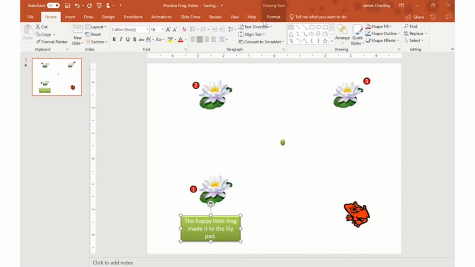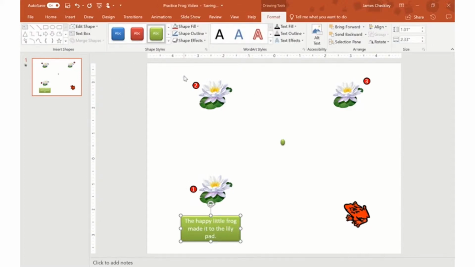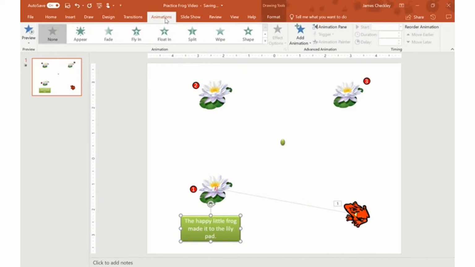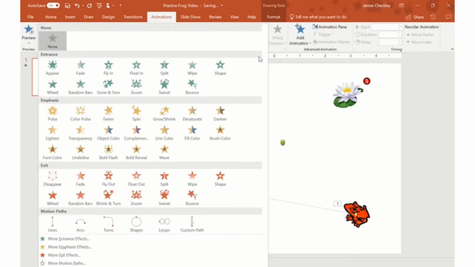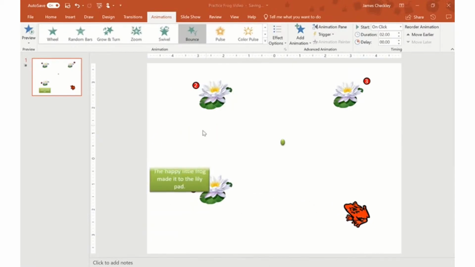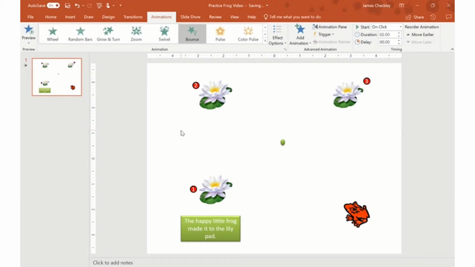Now I'm going to add an entrance animation to this. So I'm going to go to my Animations tab and click my drop down arrow again. And the green ones are all entrance animations. I'm going to choose bounce since I'm working with a frog.